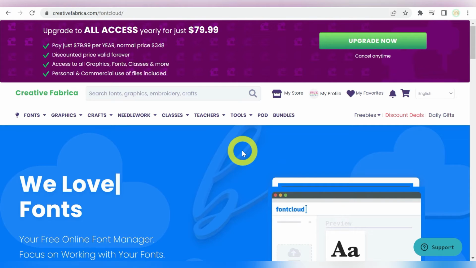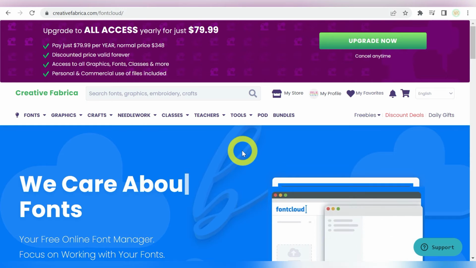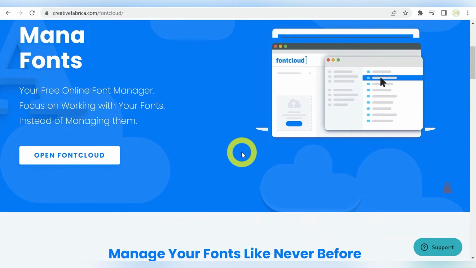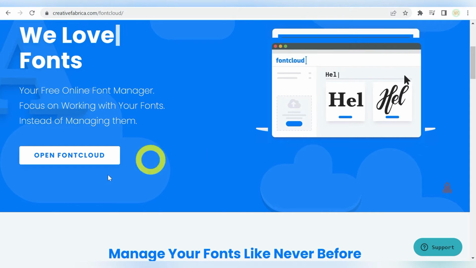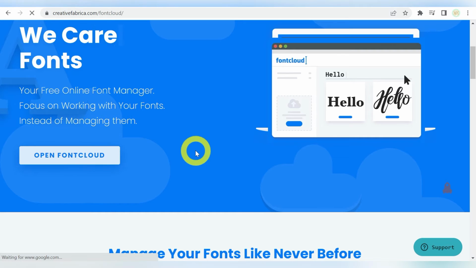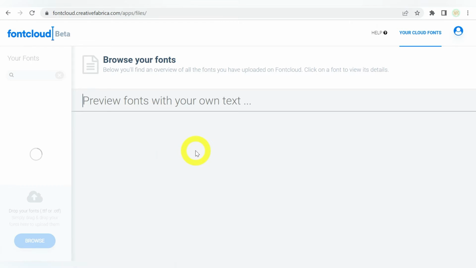Now, I'm not going to lie to you guys. I actually did not know this was here for a really long time, and that's my fault because I am guilty about not taking advantage of all the amazing resources available, and this is a resource available to you as a Creative Fabrica customer, all right?